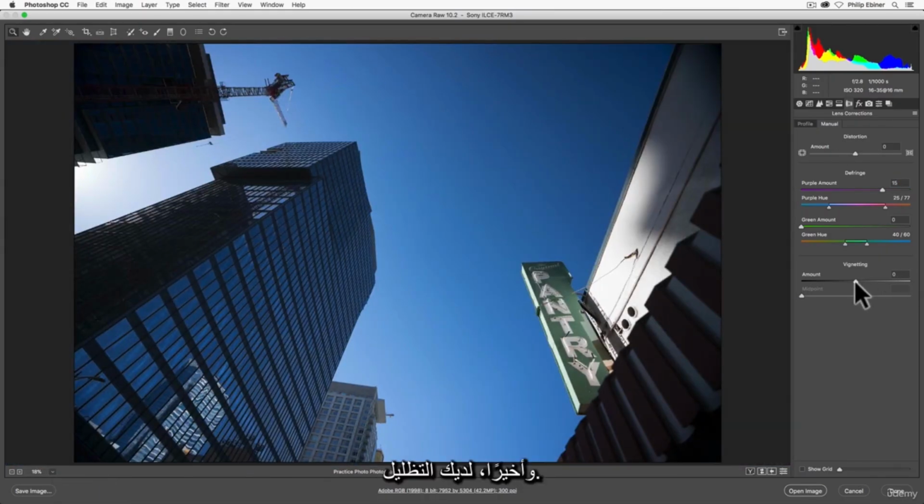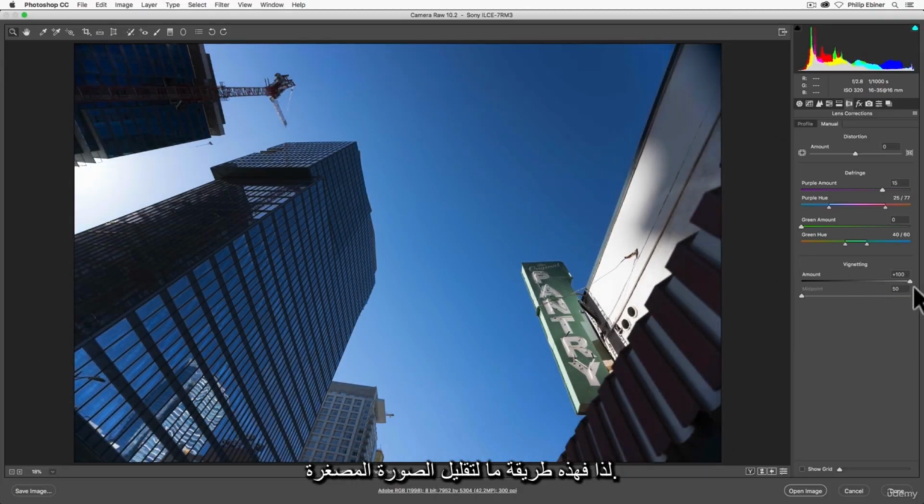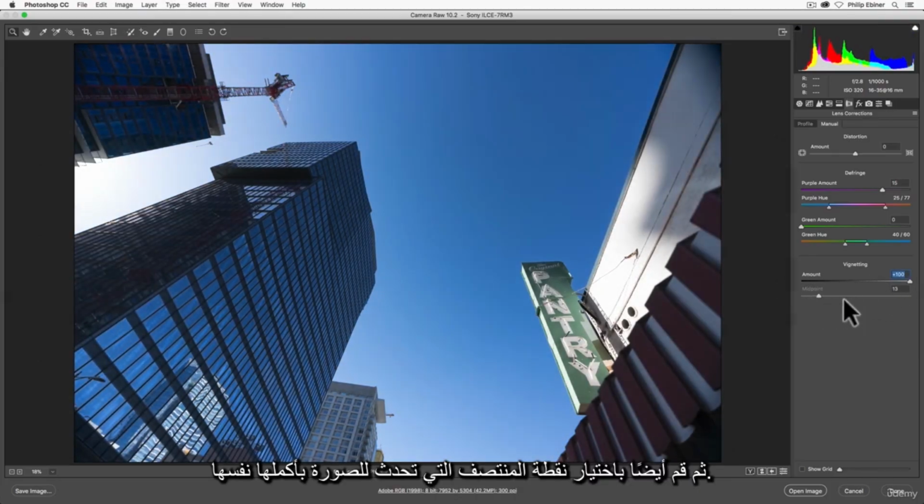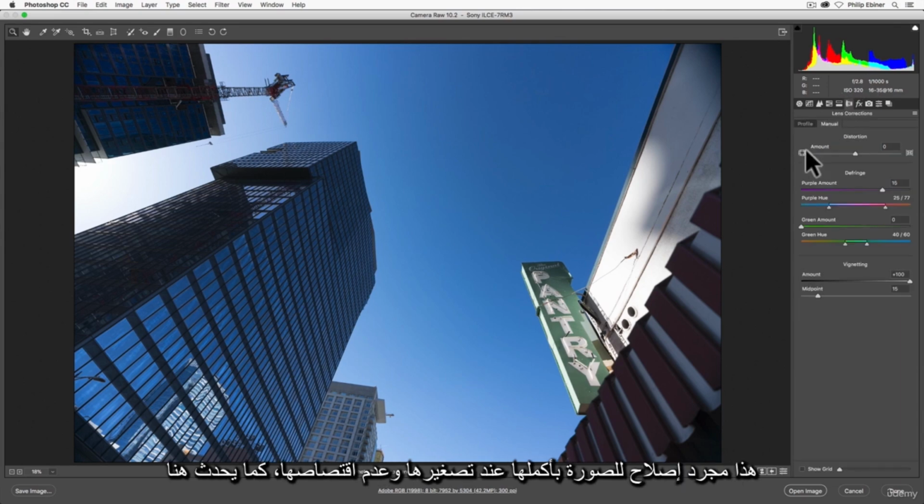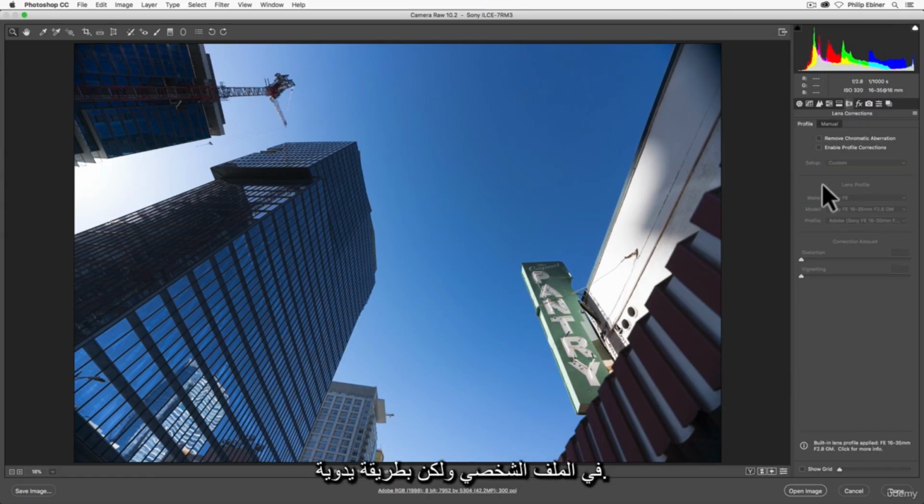And lastly, you have vignetting. So this is sort of a way to decrease the vignette and then also choose a midpoint, which is happening for the entire image itself. It's not like the effects that we added before, which is a post-crop vignetting. This is just fixing the entire image when you're zoomed out and uncropped, doing what is happening here in the profile, but in a manual way.